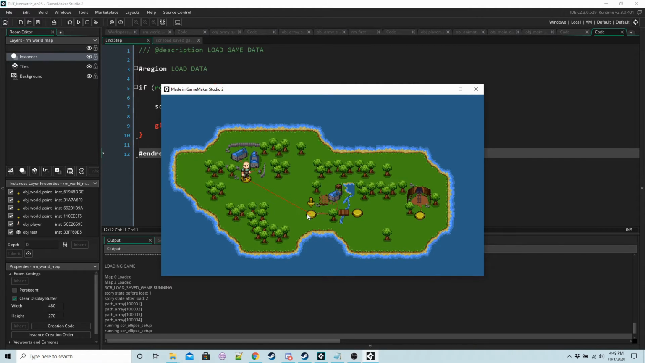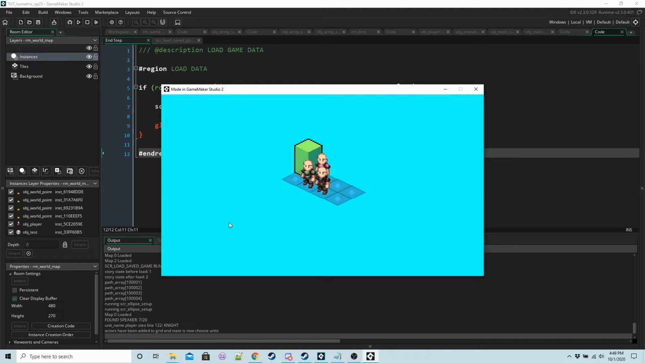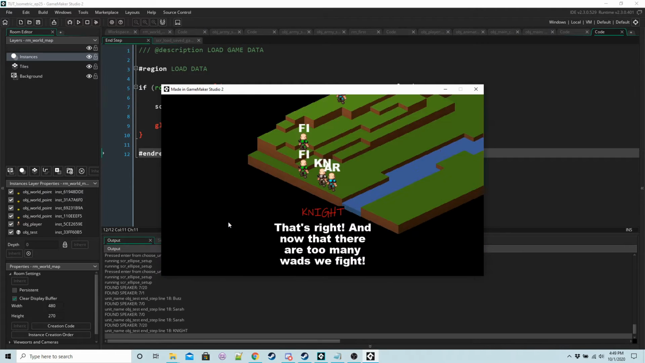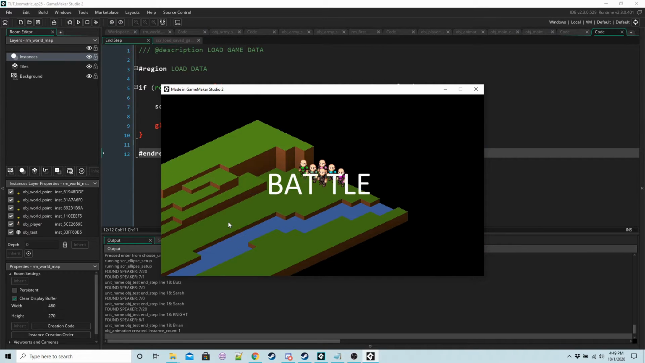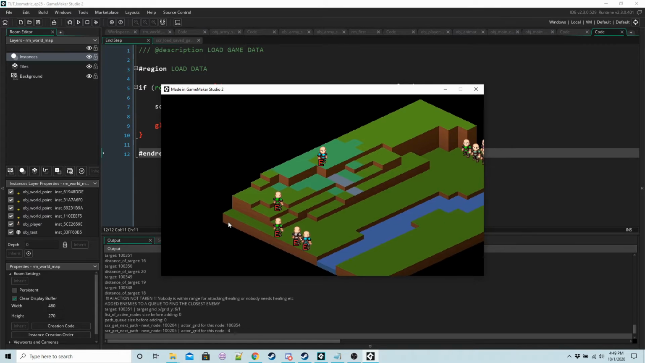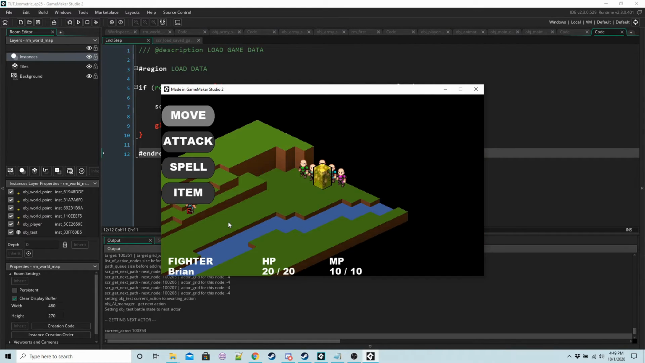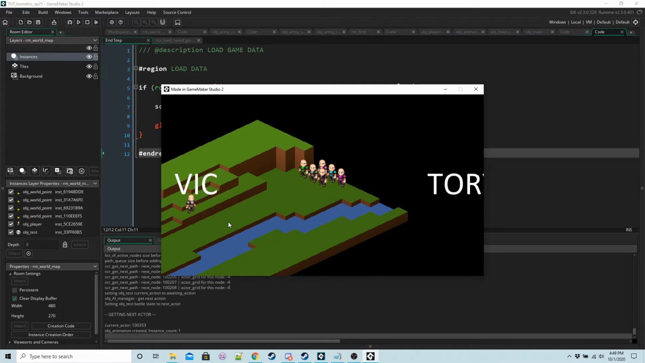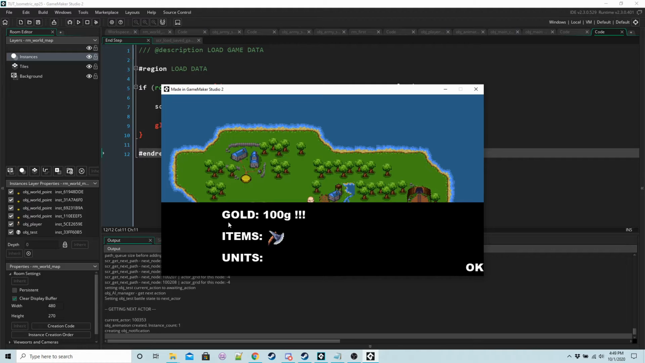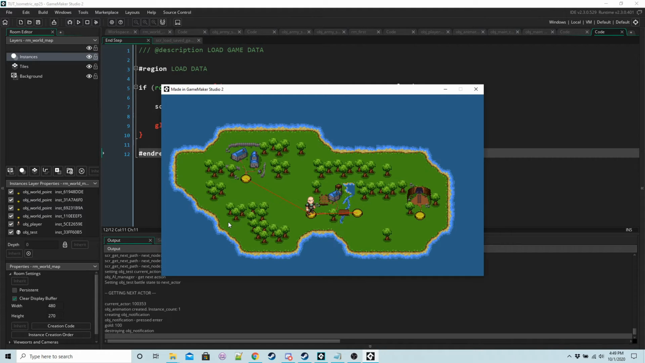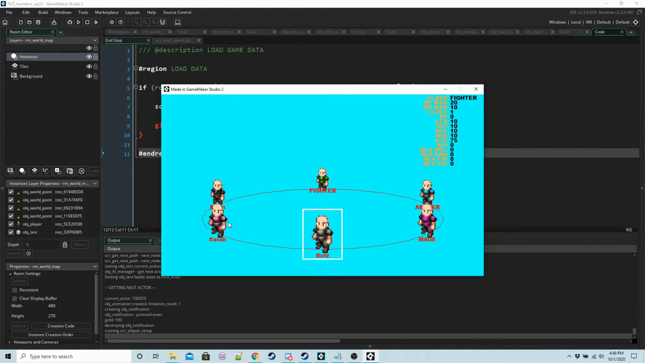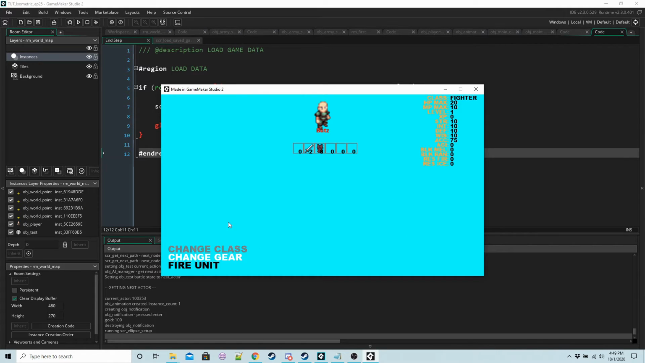If I then go to a battle, and we're just going to cheat, we're going to just win the battle. So press escape and delete. Victory. So we've gained some gold and item. Let's check to make sure we've actually got the item. Change gear. So there's the new item.